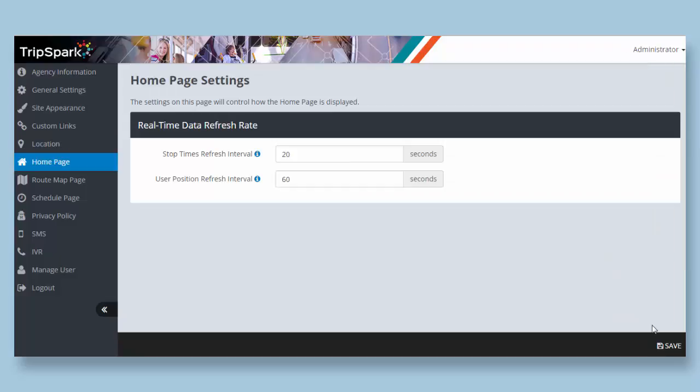An important feature of MyRide is that it updates position data automatically. So in other words, people using MyRide don't have to reload the page. On the home page or the bus time page, I can set the stop time refresh interval as well as the geolocation of the user.